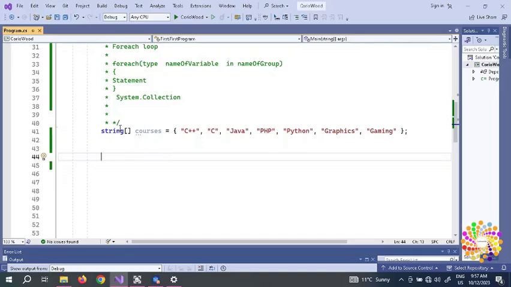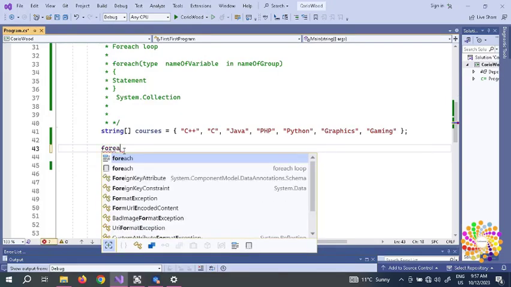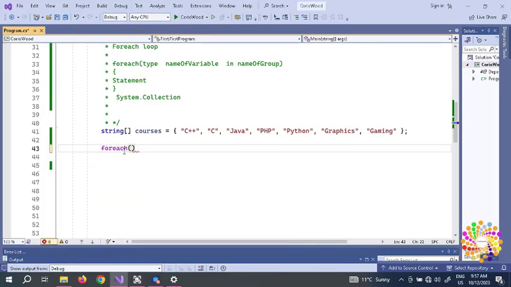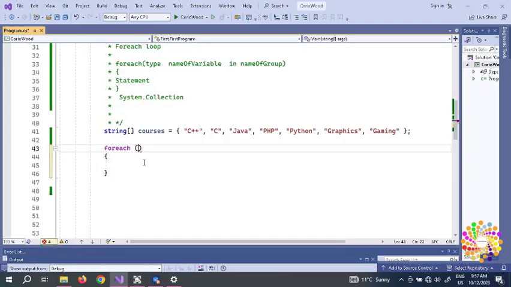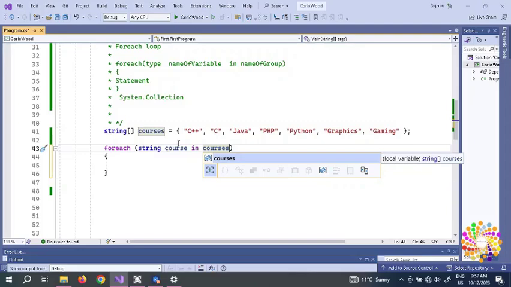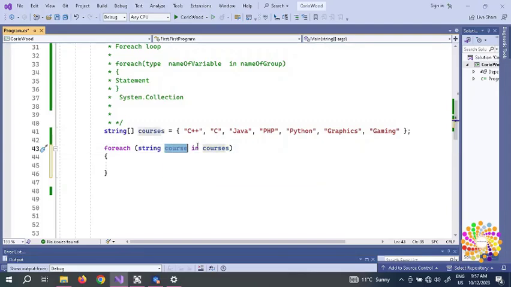Now we're going to go through each of these courses. For example, we're going to do a foreach, and here you put the body, and here you put a string, and then you put a course in courses. Keep in mind, this is because this is a collection, an array, a group. We are referring to the singular part of this group. It means one. In courses means it's plural.